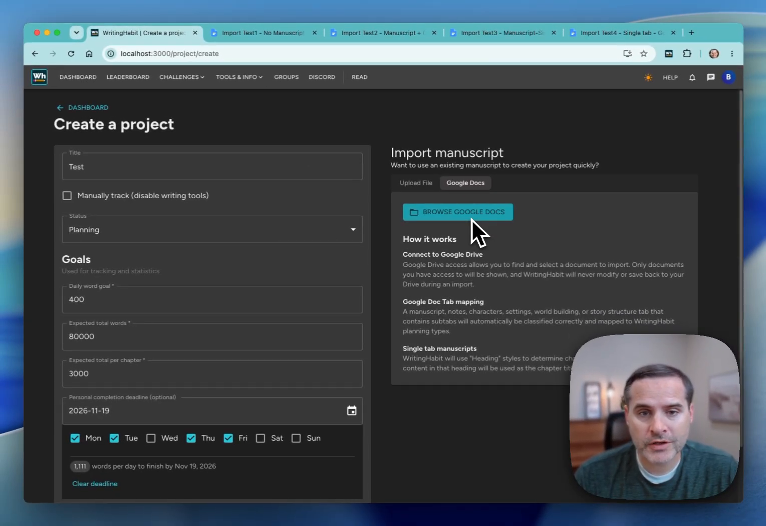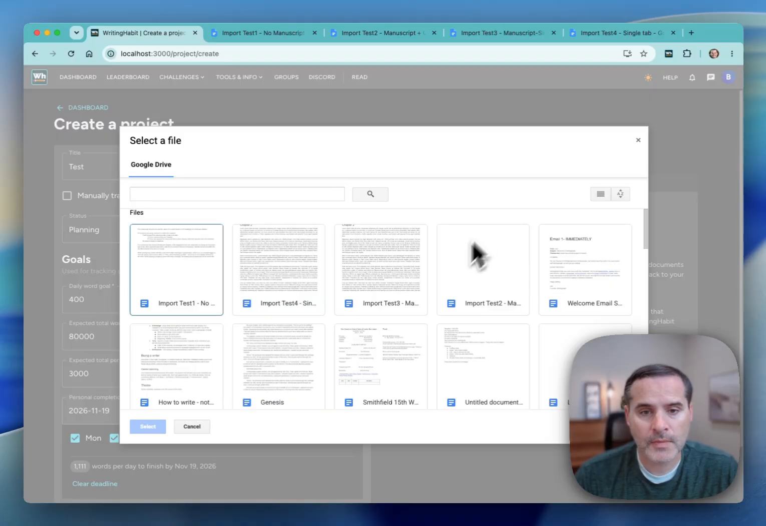To be able to import a document, you will have to grant us permission to read from your Google Drive and allow you to select which document you want to import. So when you click Browse Google Docs, it will show the picker after you provide some permissions to Google for us to access that information. This is the picker. In our case, we're just going to pick Import Test 1.